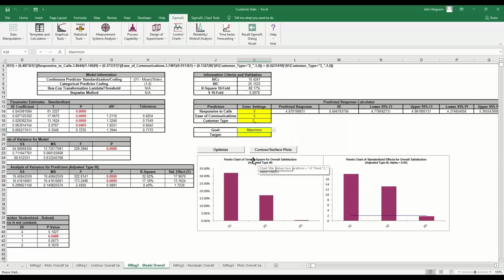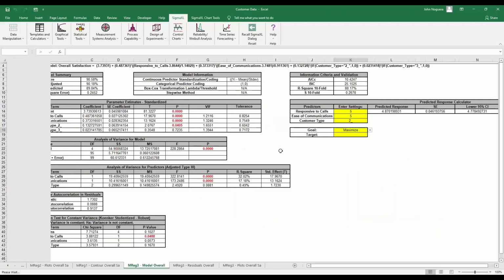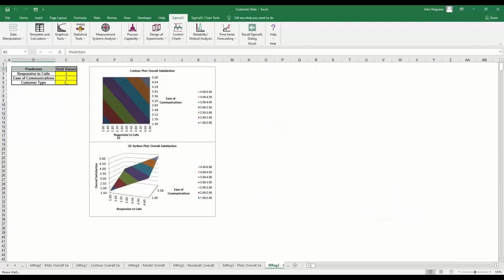And then here we get our optimal value: responsive to calls 5, ease of communications 5, customer type 2, predicted response is 4.87, and then we can produce contour surface plots. So then we have a nice visual demonstration of the increase in customer satisfaction with increased responsive to calls and increased ease of communication. Okay, so again, this was previously just in designed experiments, and is now integrated into the regression.